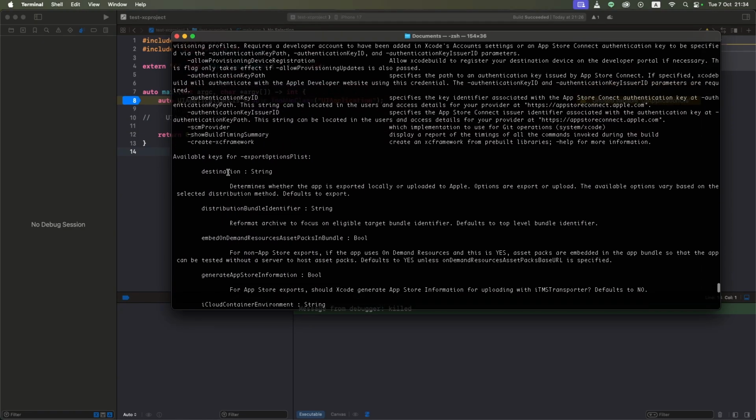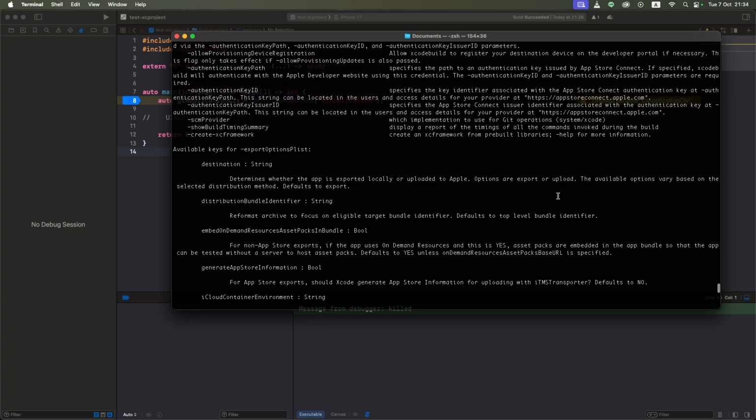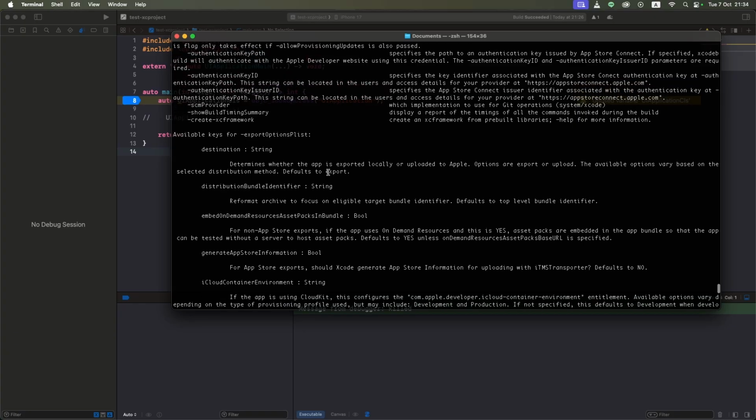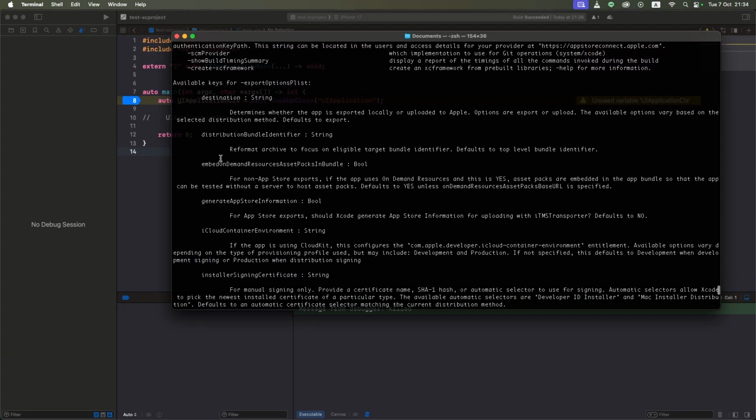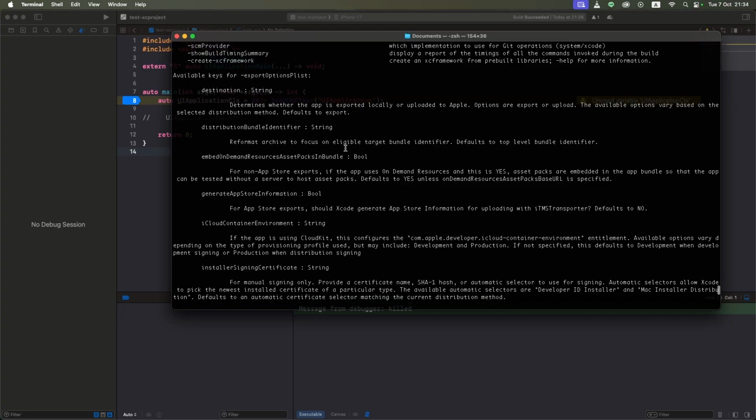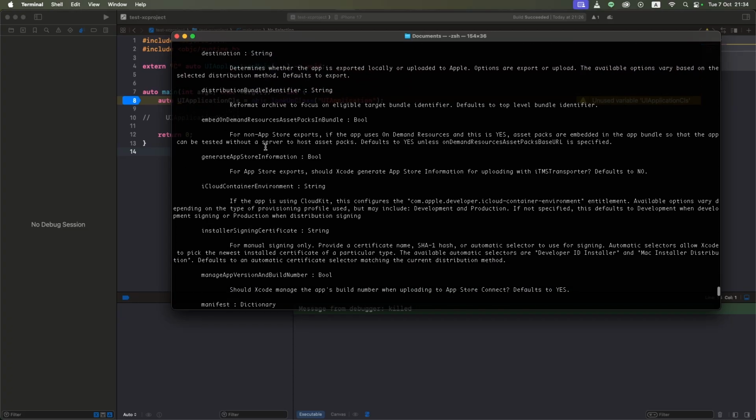So we have destination, which determines whether the app is exported locally or uploaded to Apple. Options are export or upload. The available options vary depending on the distribution method. Defaults to export, which is good, so we don't need to care about it. Distribution bundle identifier and thinning options default to top level. So it has a default, it's fine.